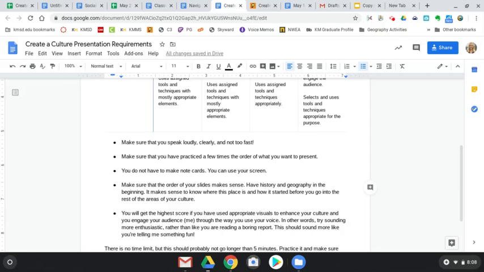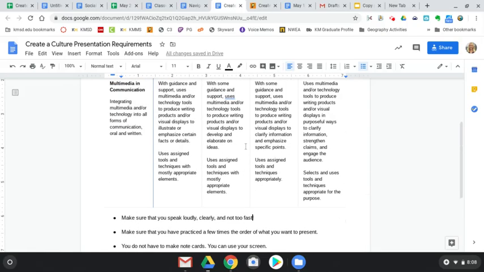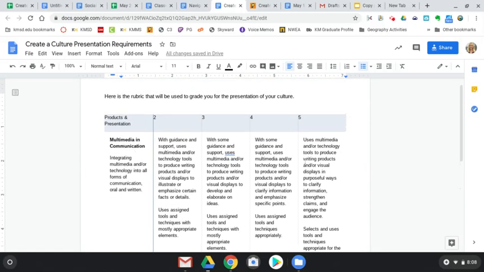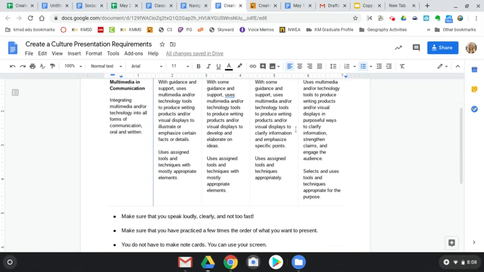So for everybody, you have a rubric for the multimedia and communication. This tool is just showing that you are either jumping on the Google Meet and using that to share out, or you've made Google Slides and you've used pictures, and it's how you use your pictures and your text. So you should be pretty good on that.